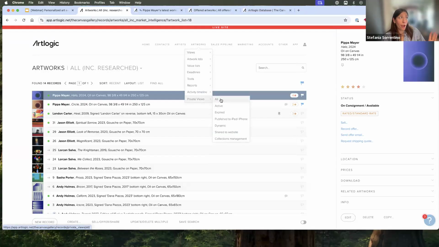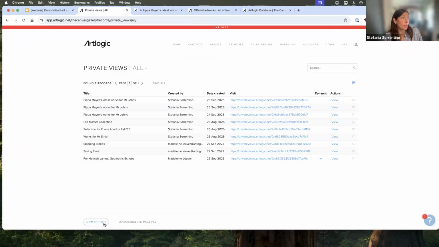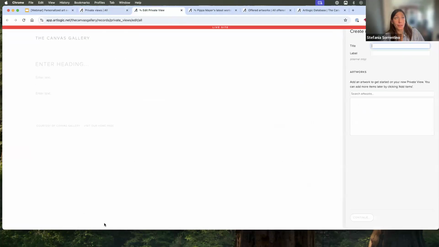So if we go into artworks, private views and all, you can then click on new record. This will open this edit screen that we're going to show you right now. And here, if you know already the artworks that you want to include in this presentation, you can just type and search them in the search bar.